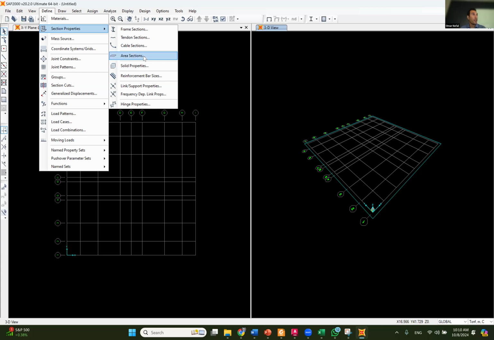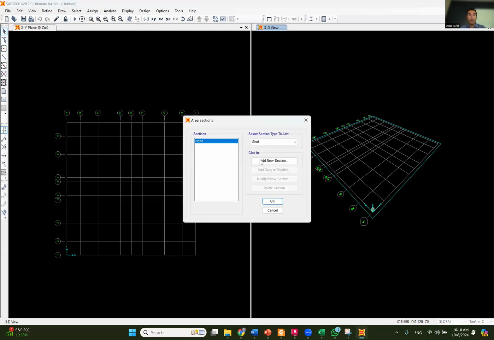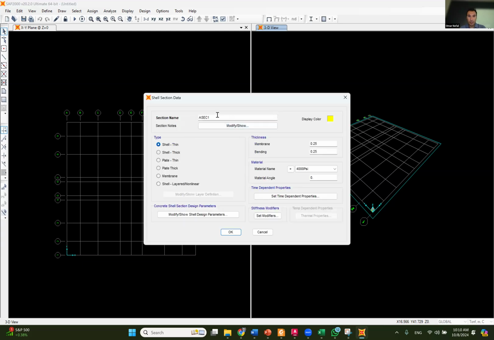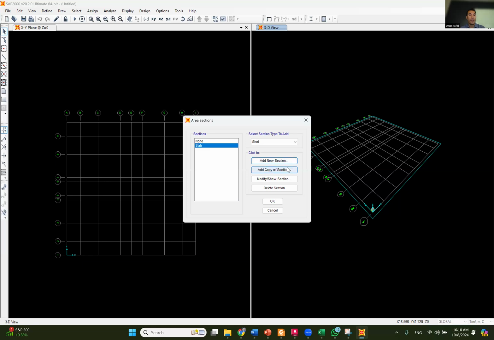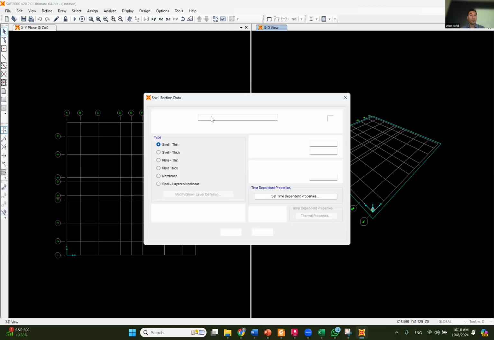So it's an area section, because it's a slab. And I'm gonna add a new section. This section is gonna be slab 25 centimeter, and I have here 25, 25, the material 4,000 pound per square inch. Okay, and I'm gonna add a new section, or a copy of this section, for the wall system.